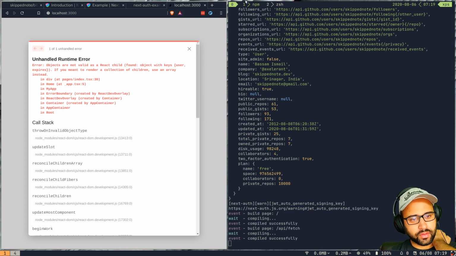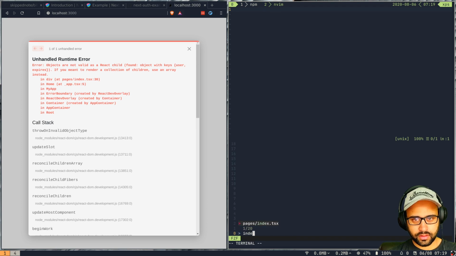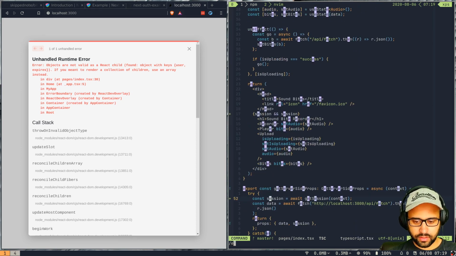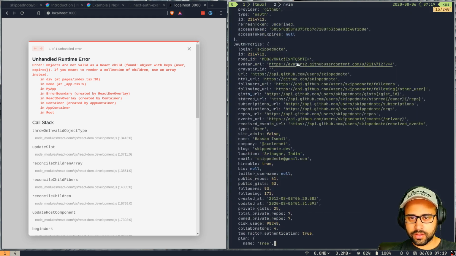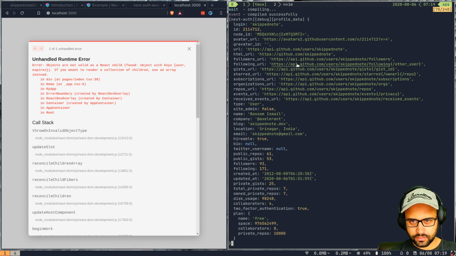React child found, object with keys user. Okay, so this is from index, line 30. Are we using this somewhere? I think we are using session to print something. We were rendering session somewhere. Yeah, session is being rendered on line 17, or rather 17 lines above. So I could probably pull in from this. This is profile data.